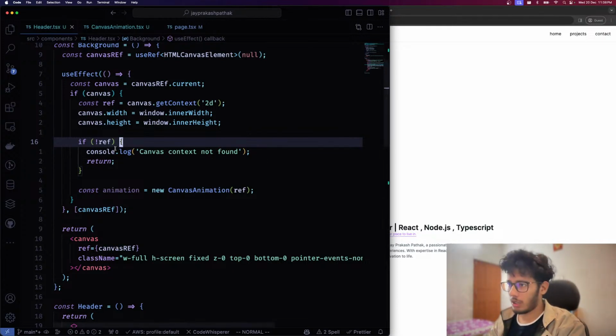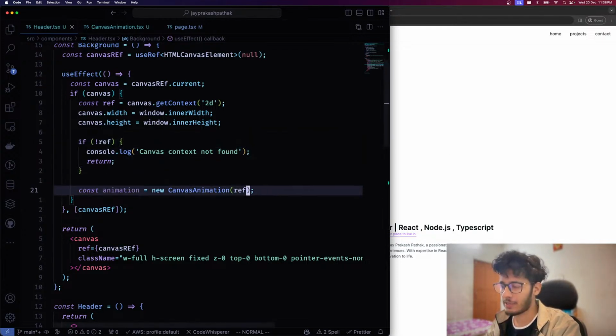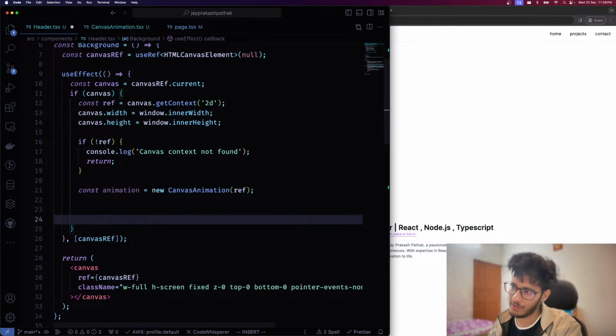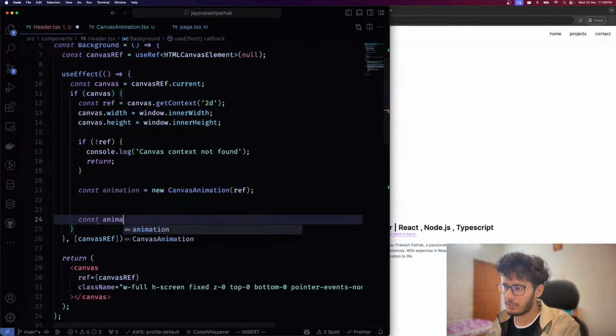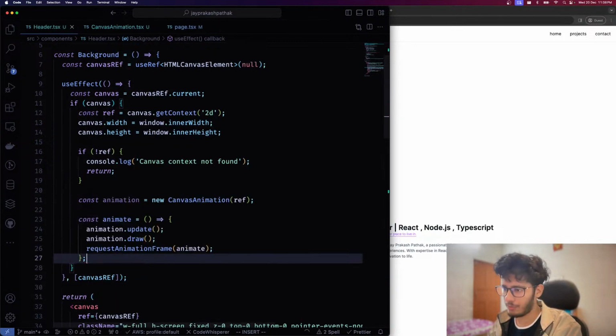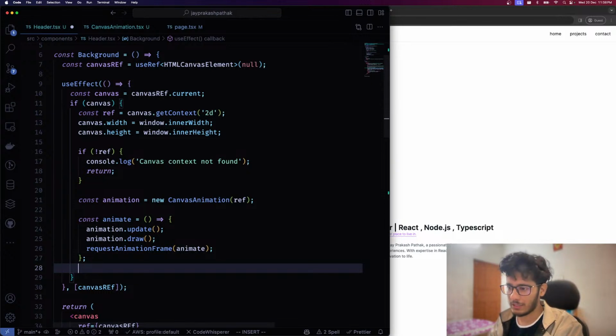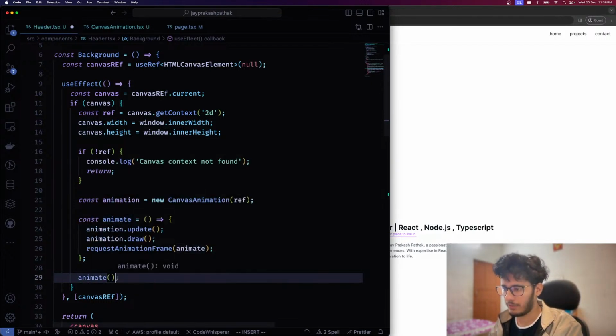Okay. So we have done this. So canvas context cannot be found, and we have this animation thing, right? So we have to call the update and draw on the animation loop. So let's create the animation loop. So yeah, exactly what we have to do. And let's call the animate right now over here.